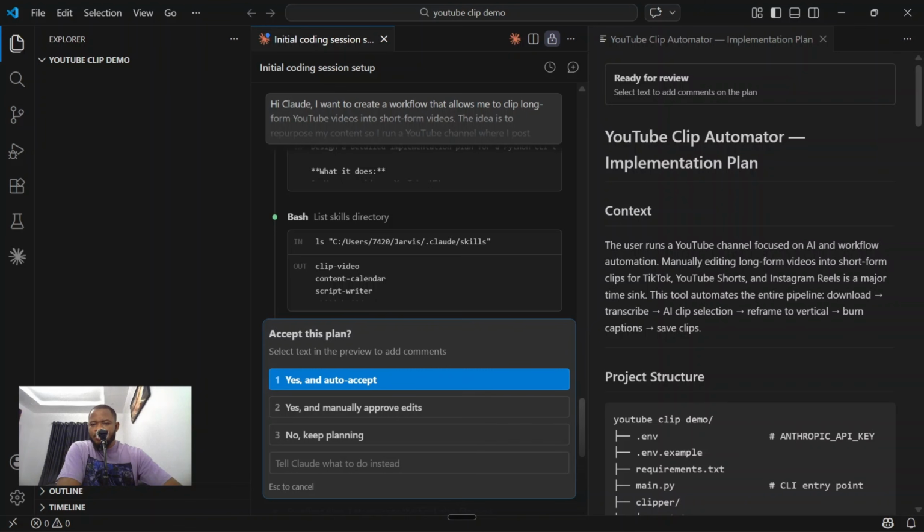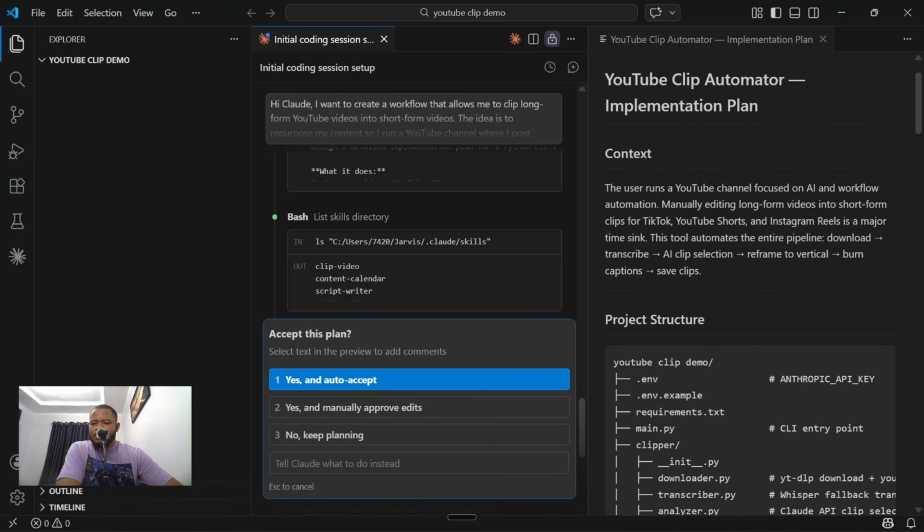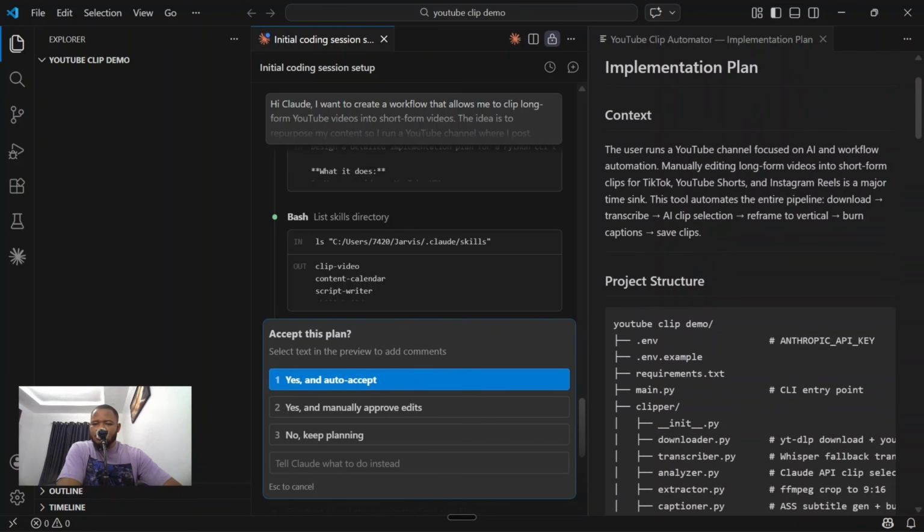So, YouTube clip automator implementation plan. The user is on a YouTube channel focused on editing long form video into short form clips, and this is a major time sink. This is so amazing.